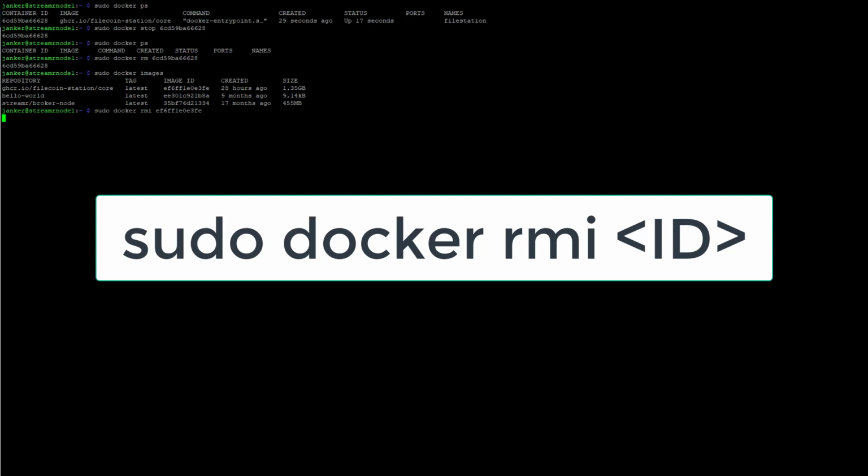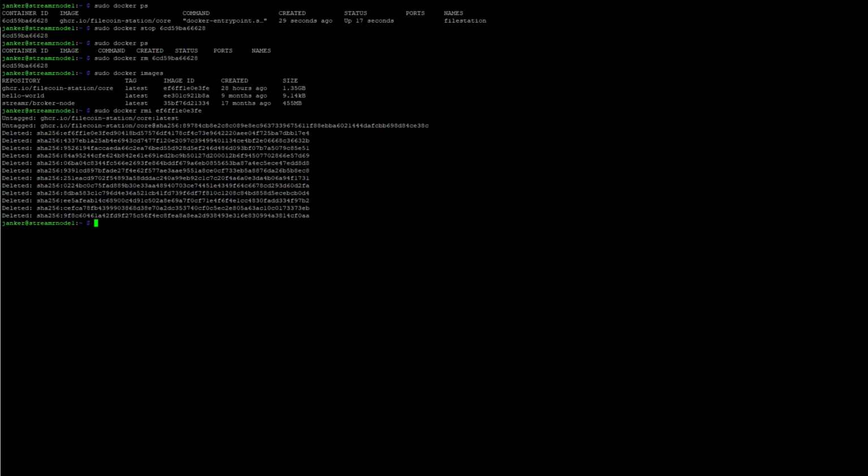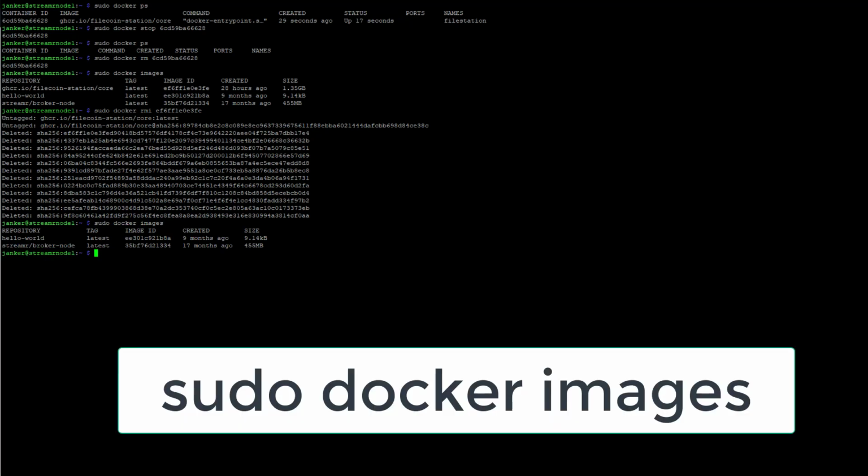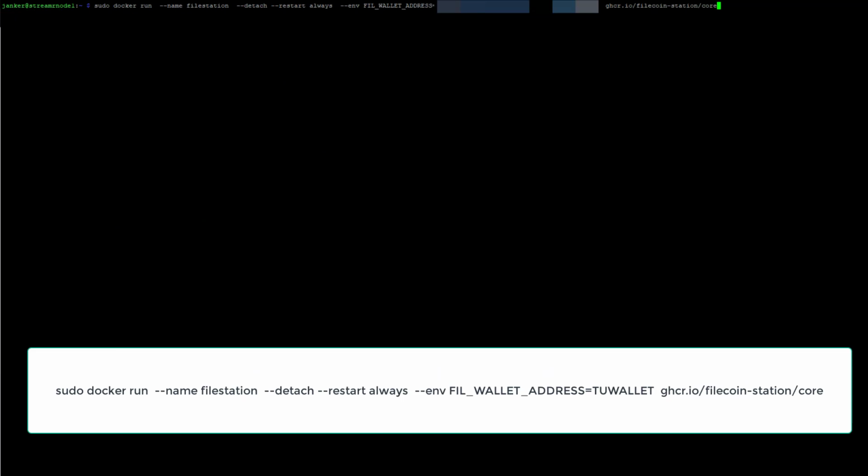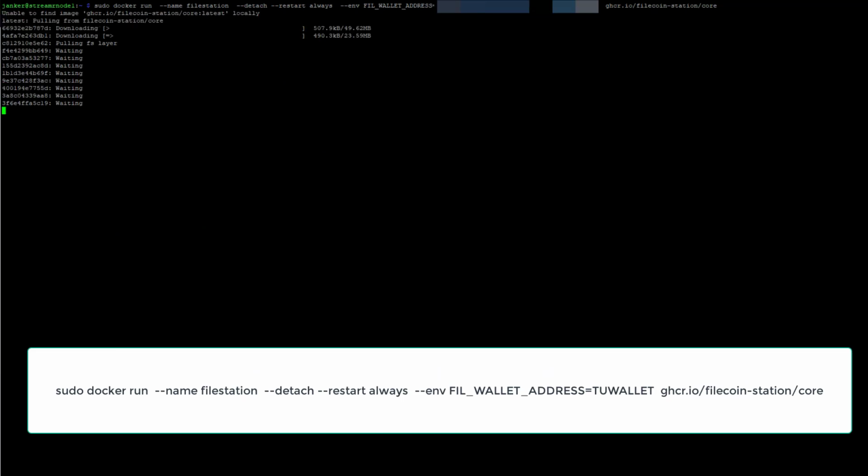Depending on its size, it may take more or less time. In this case, after a few seconds, it's already deleted. We list the images again and confirm that it's no longer there. Perfect. Now there's no trace left on our machine of Filecoin Station. So if we want to reinstall it, we simply repeat the usual process, which in this case involves running this command, as I explained in this video where I showed you how to install it on Crankk.